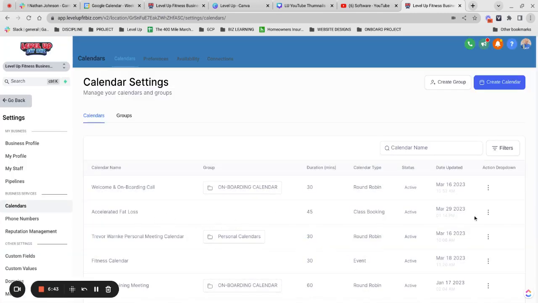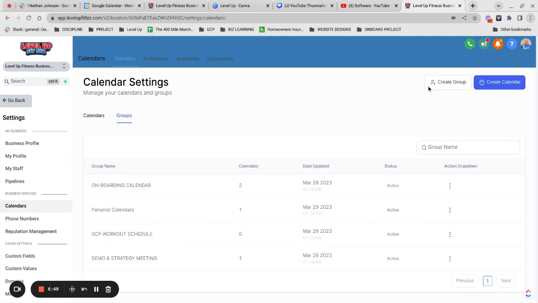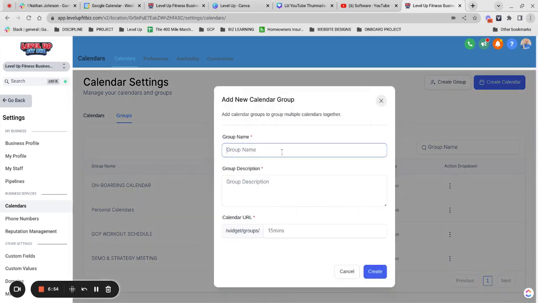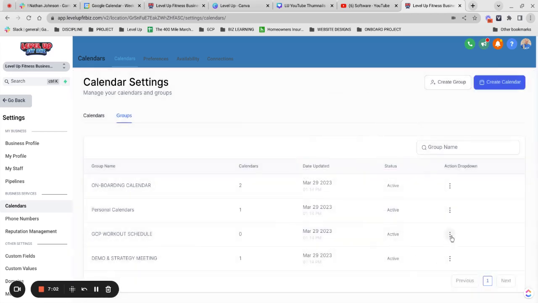Okay, cool. So then from there, we're going to want to add it to a group. First of all, I guess you come over here and make a group. I've already created a group here, but the group's pretty easy. You just say create group, call the name, what the description is, and then I would change the name of this to whatever the name of the group is. So I'll show you here what it looks like on the GCP workout calendar.